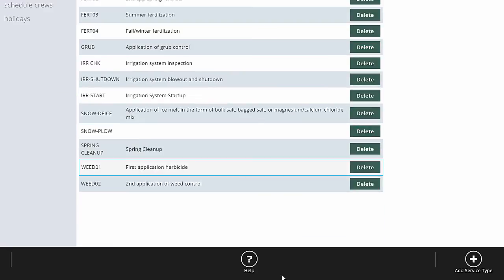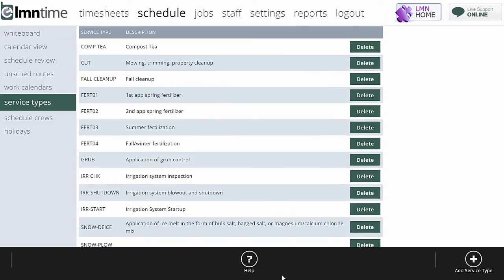Now if I scroll down to my list, I've got weed 01 and weed 02. And now I can track when the crews go to do their work, whether this is a scheduled application of weed 01 or weed 02. And I can get much more descriptive if I want in the names, just giving you some general examples.